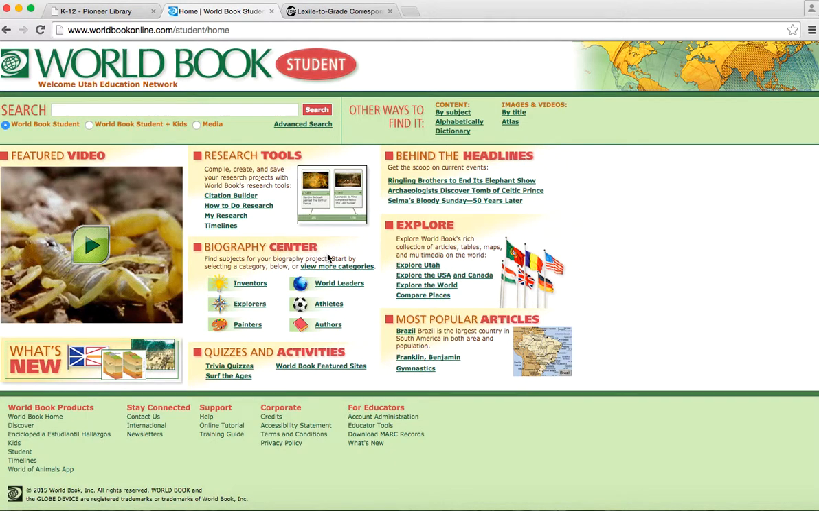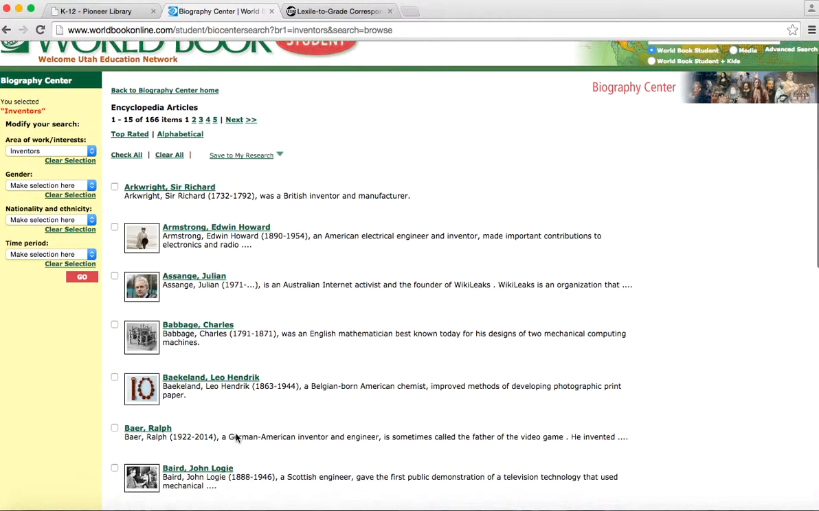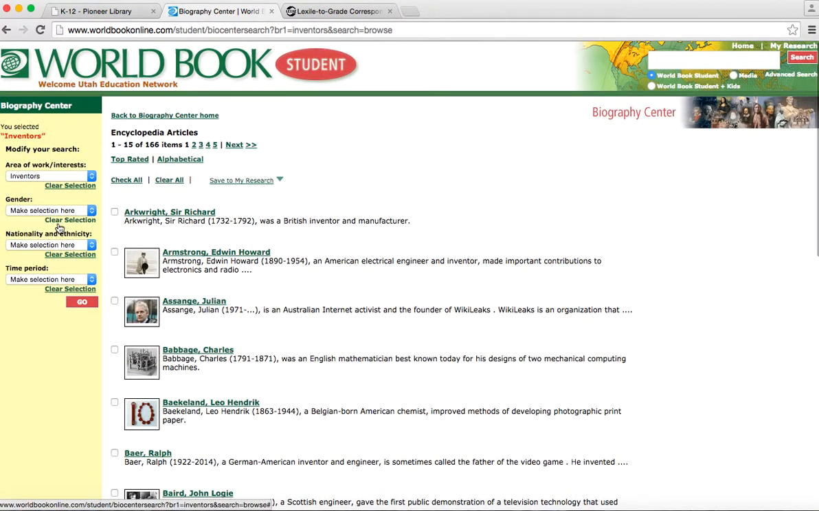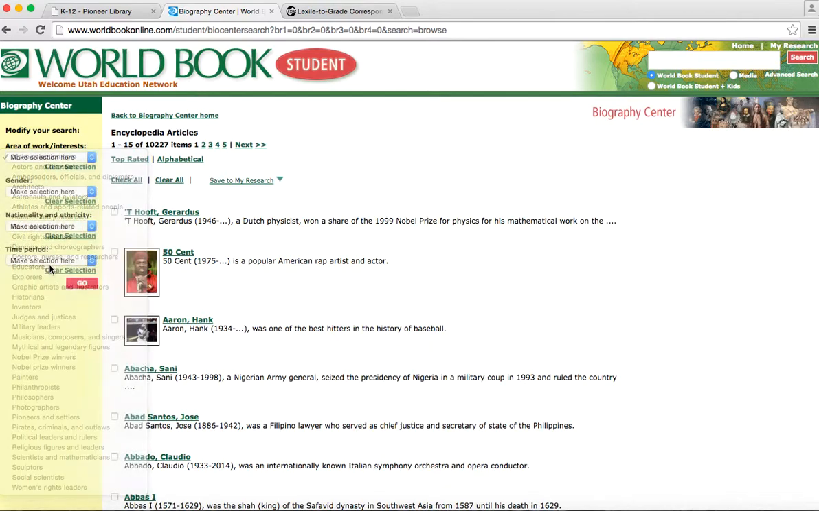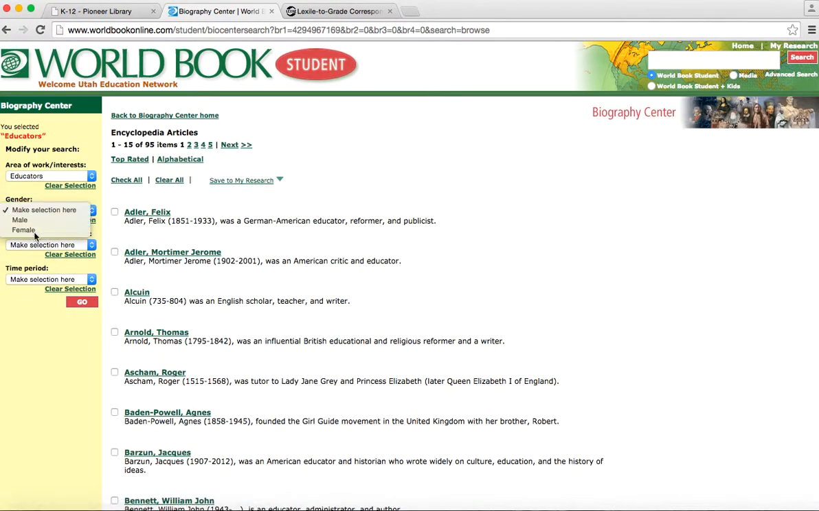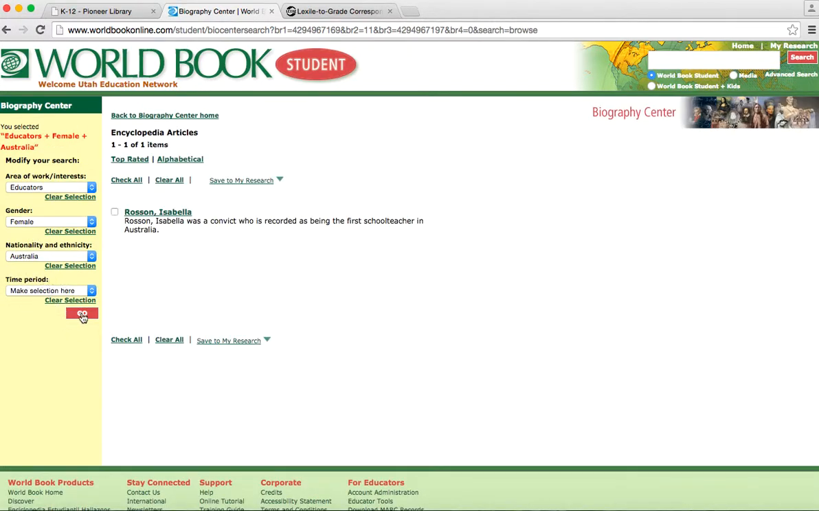Also in here is the Biography Center, which is a really great place, especially if kids are doing biographies, but also just for research in general. So let's say I'm going to inventors. It'll search inventors and it'll bring up this information. But if I'm doing research on maybe something else, let's say I want to find an educator who is female, who is Australian. I'm going to leave the time period blank, and I can find an Australian educator, Isabella Rawson.